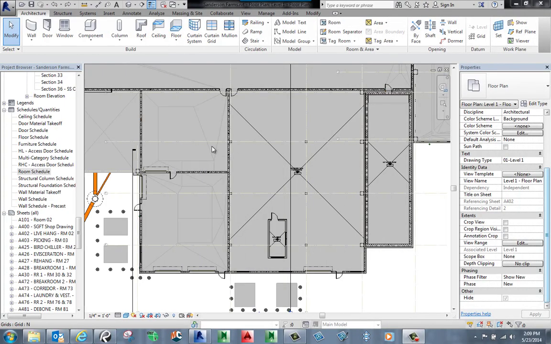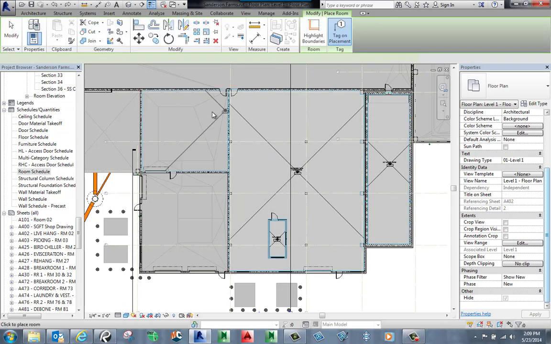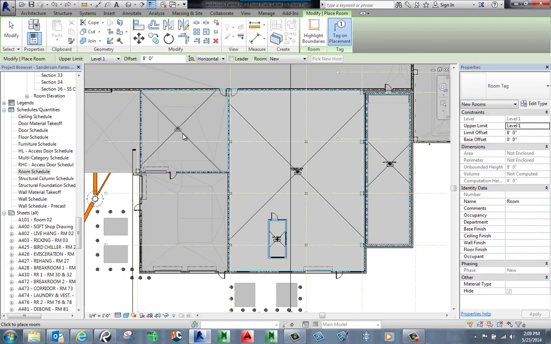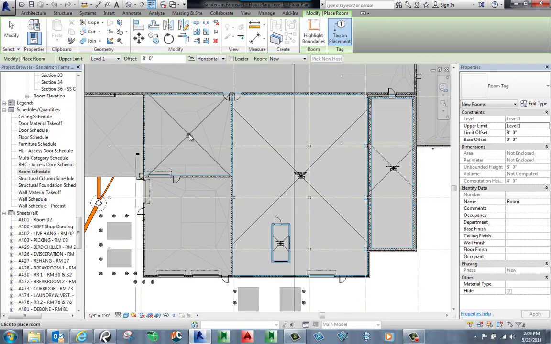Okay, in this video I'm going to go over a little short tip about the room separator. What I was doing is I was placing my rooms, and I came across one where I couldn't do it. For example, if I'm placing a room, it should automatically recognize the room itself as long as it's enclosed, whether it has doors or something like that.